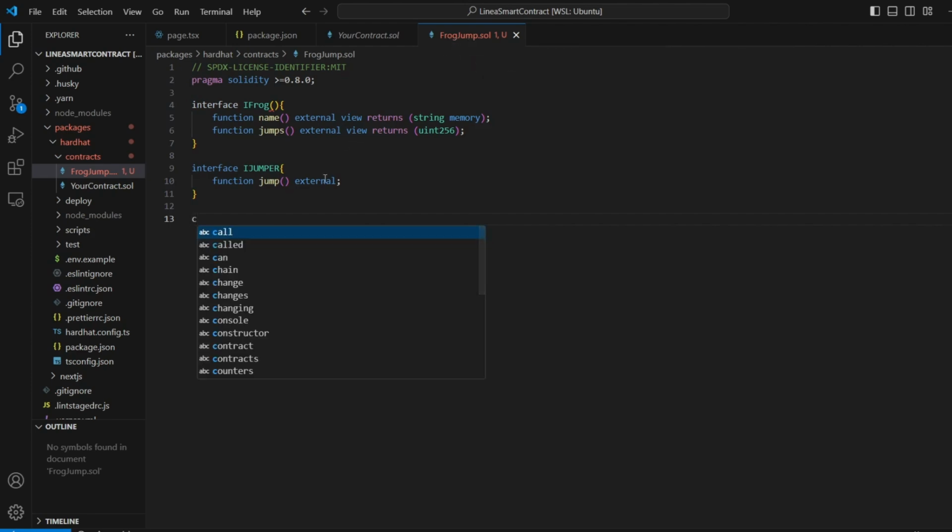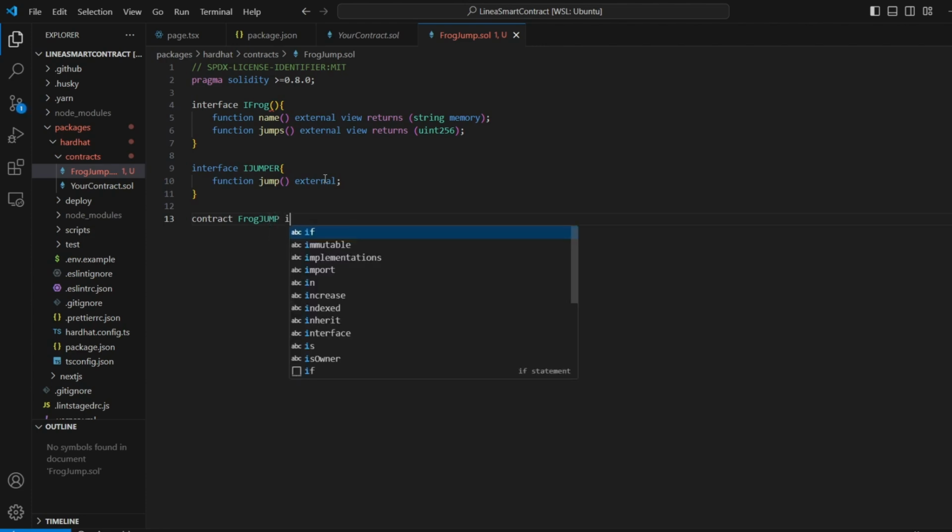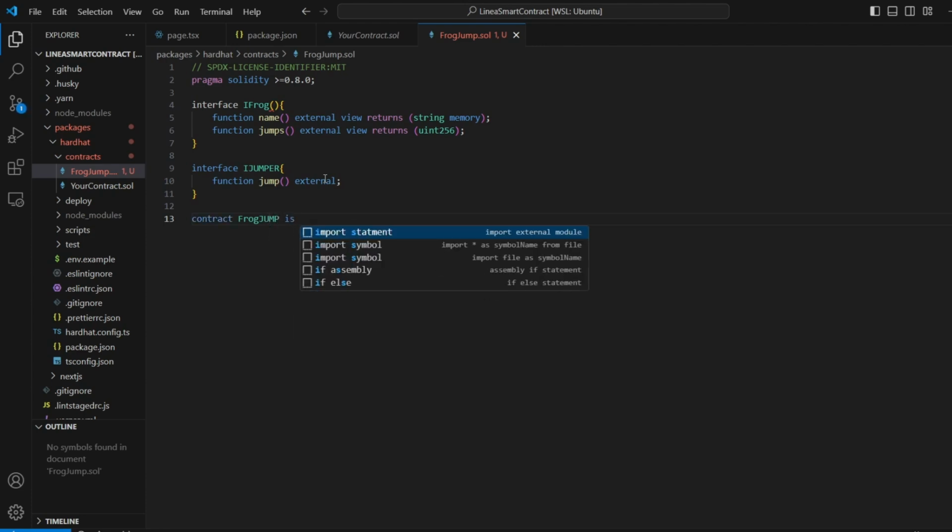So let me create a contract frogjump. So it's gonna use those interfaces, guys, that we created, ifrog and iJumper. Sorry, guys, here it was showing the red line. I made a mistake. Yeah, here it is an interface, not a function, so we don't need to give these curly braces. Sorry for my mistake, guys. Next, I'm going to give ifrog and iJumper interfaces to the frogjump smart contract.